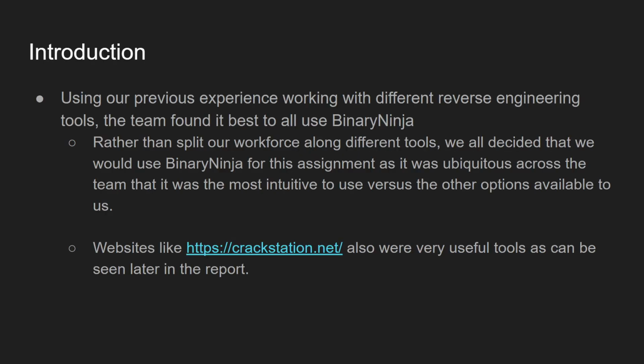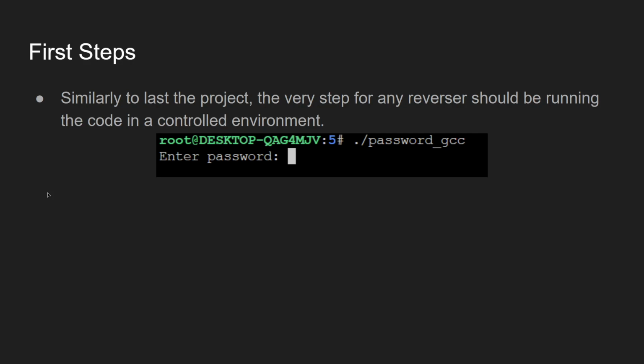For this assignment, we decided to all use Binary Ninja rather than splitting our workforce into different tools. We also found several auxiliary websites like crackstation.net useful, especially in cracking some hashes in layer 1. And very similar to the last projects, we were all running the executable in an Ubuntu VM.